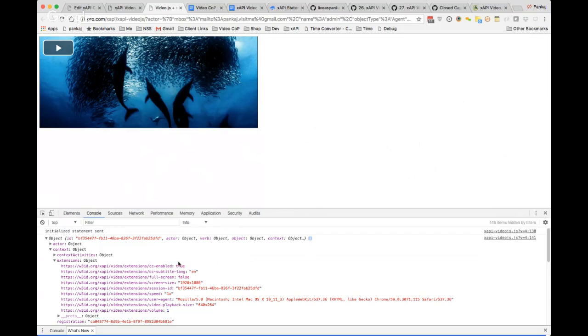So that quality extension cannot be sent before that. So that is another issue related to sending this statement before the initial play of video. Strange. So it doesn't know that when it's loaded. It doesn't know it until it's played.